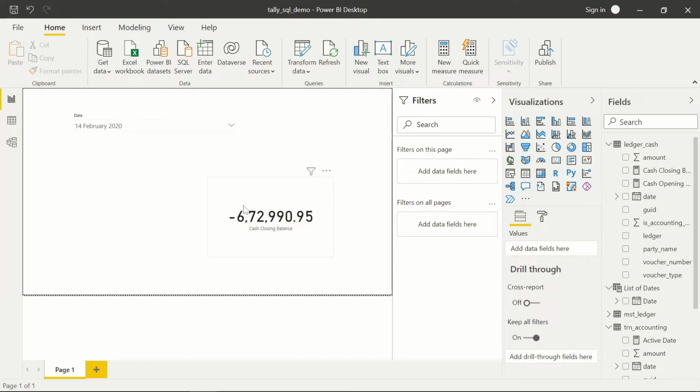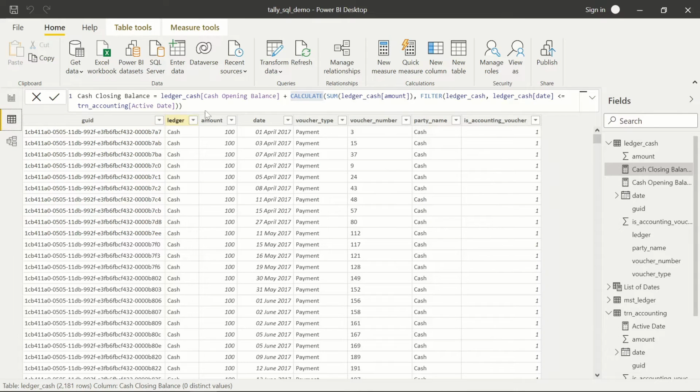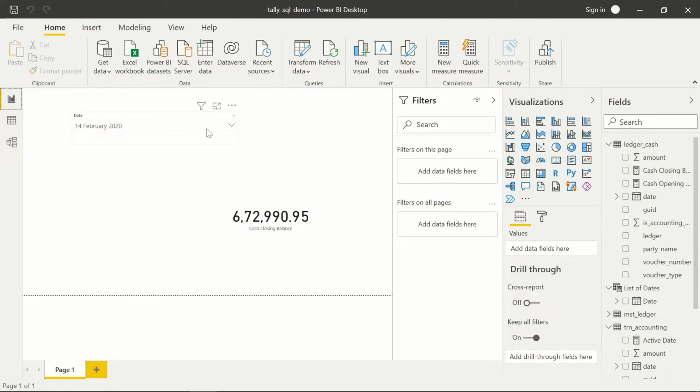Now this is appearing minus because debit is minus. So let us convert this to positive. I can simply apply brackets and multiply this with -1 so that it becomes positive. So this is our cash balance as on whatever date we select in the drop down.